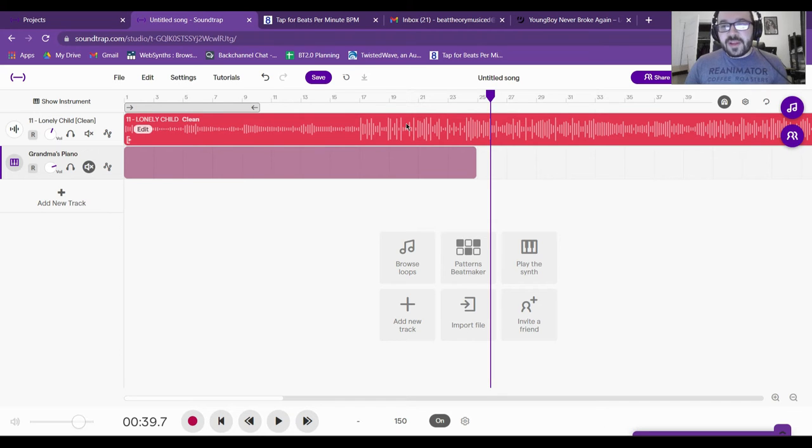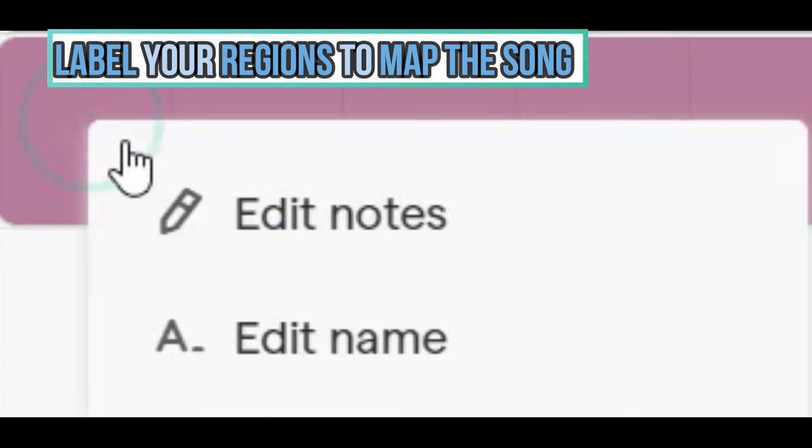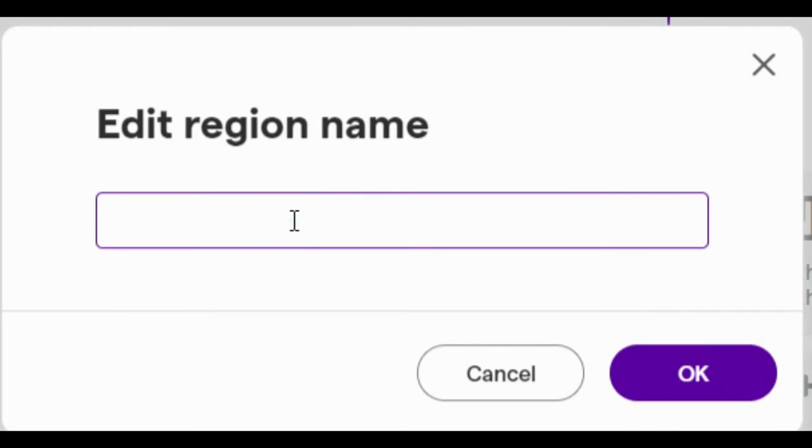I know Pharrell is famous for his 4-beat intros, so just 1 bar. So this is a little bit longer, gives him some time to kind of set up the song. You've got your producer tags and all that stuff. So I'm going to click here where it says edit region, edit name. We're going to call this intro.